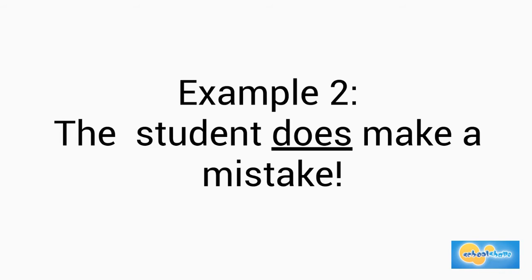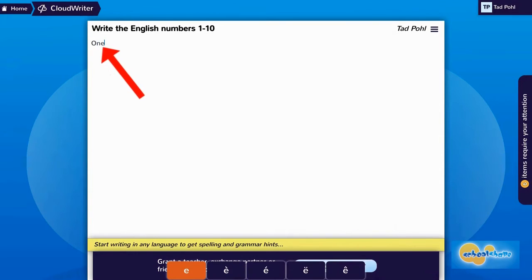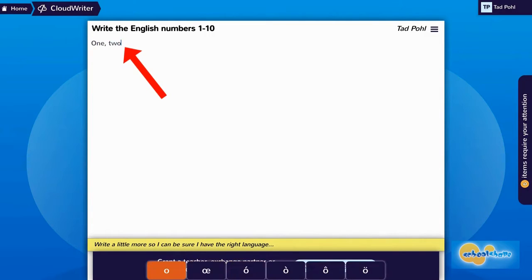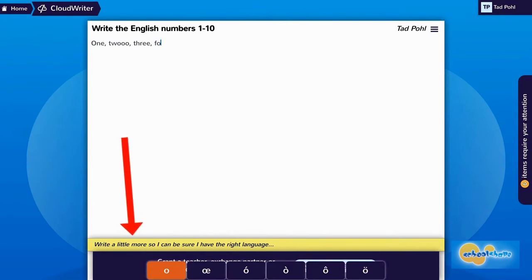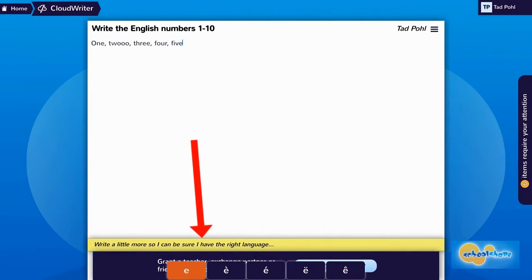Okay, so what happens when the student does make a mistake? So he starts writing. He's not too sure about the word for two, so he takes a bit of time and then he gets it wrong. He carries on writing. So far, the software hasn't noticed the mistake because it's still trying to work out which language is being used by the student.